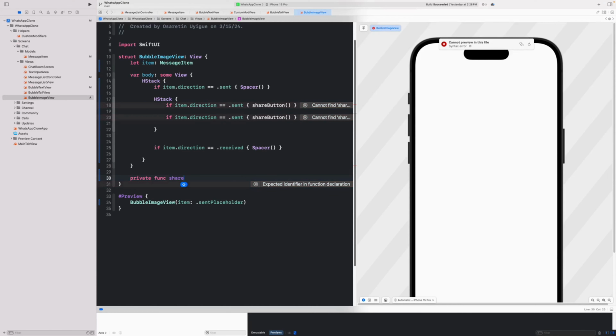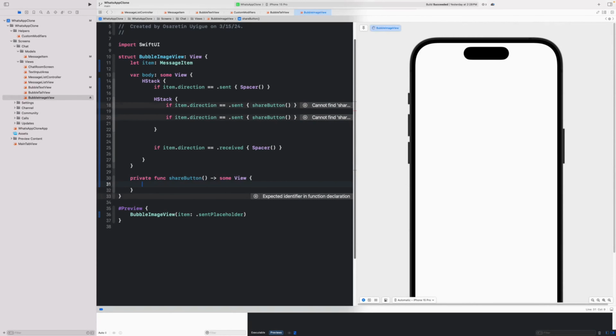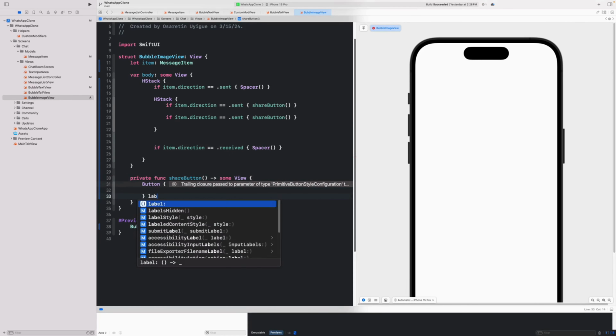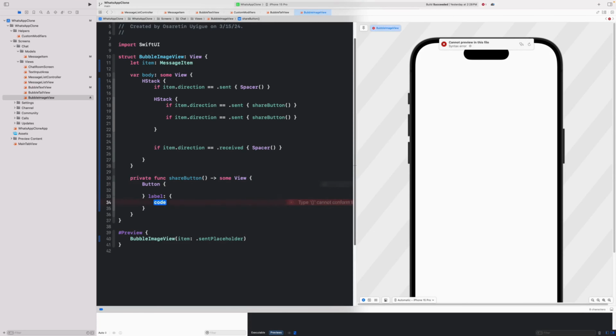func ShareButton: some View. Okay. What do we need for a share button? Give me a second here, guys. So we just need a button with a label. Okay. And what's the label? It's just a system image. So systemName, and Command Shift L. Let's look up what we need.